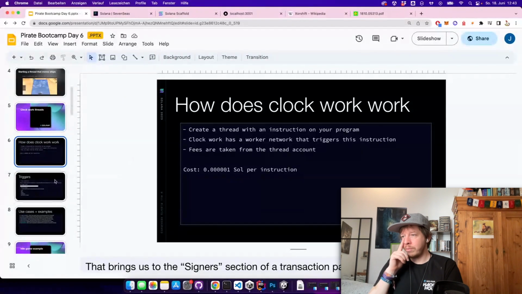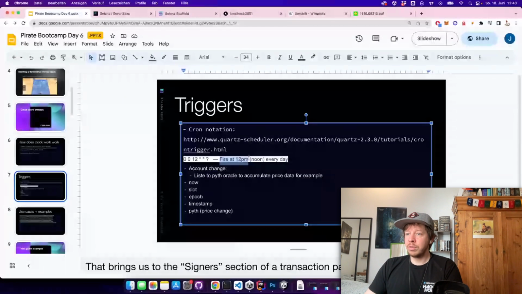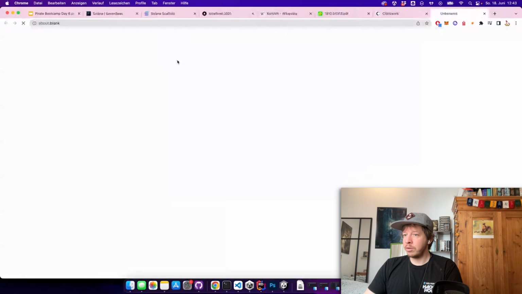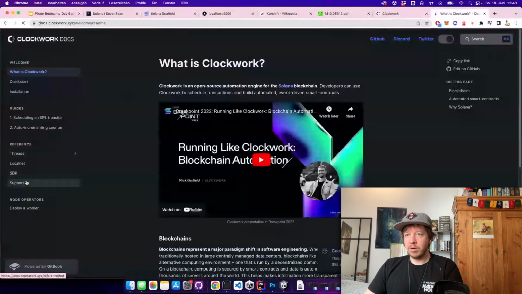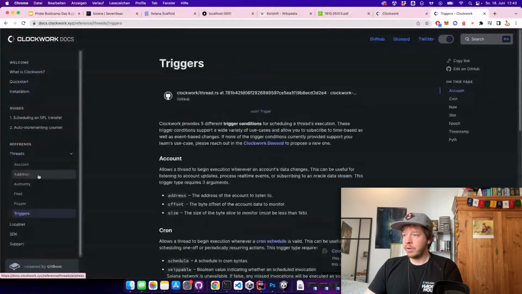And these are the different ways you can trigger the threads. For example, there is a cron trigger, which has this cron notation, which, for example, fires every day at 12 noon. But I want to quickly show you all the other triggers. For that, we go to the Clockwork development documentation, and we can hopefully open this here. We go on threads and then we go on triggers, and here we can see the different triggers.